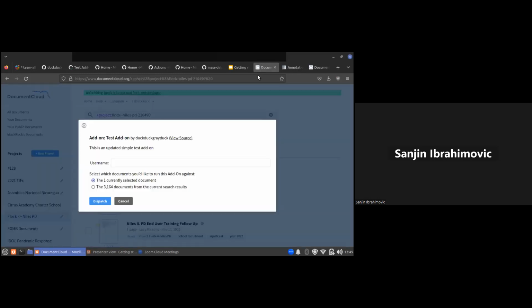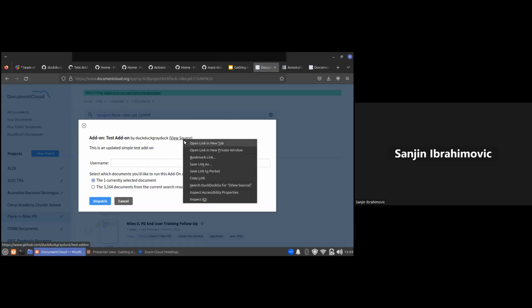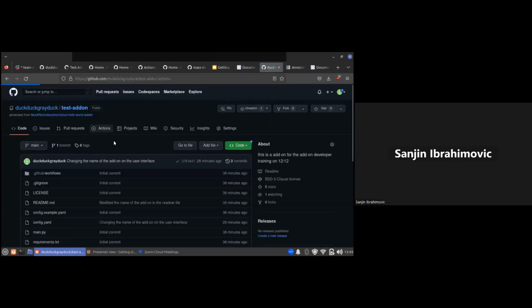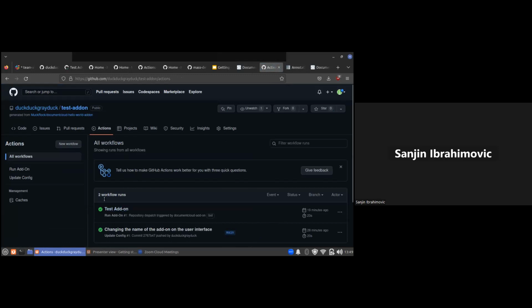Of course, if you already set up the DocumentCloud GitHub app, you can run it through DocumentCloud itself. And then if you had a success or failure, you could go to view source, go into actions, and see if it succeeded and see the logs, or if it had a failure, you could see what it was complaining about in the failure.